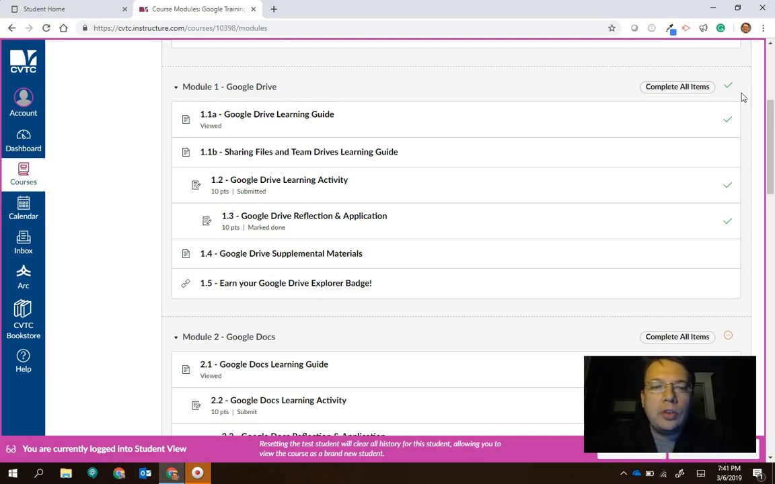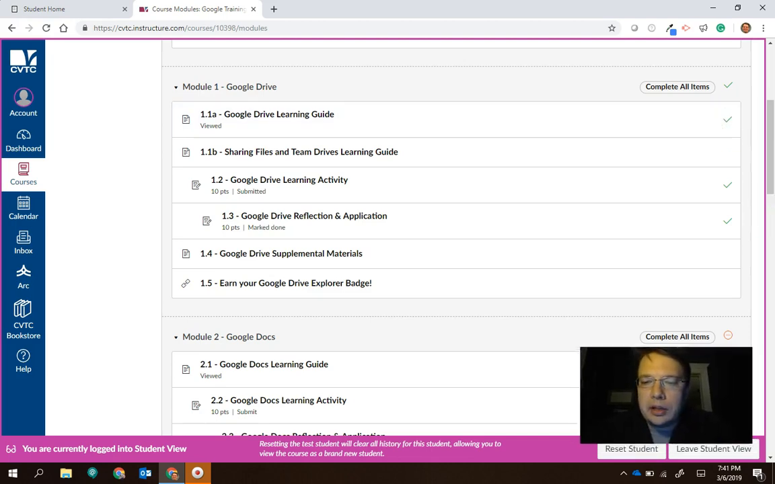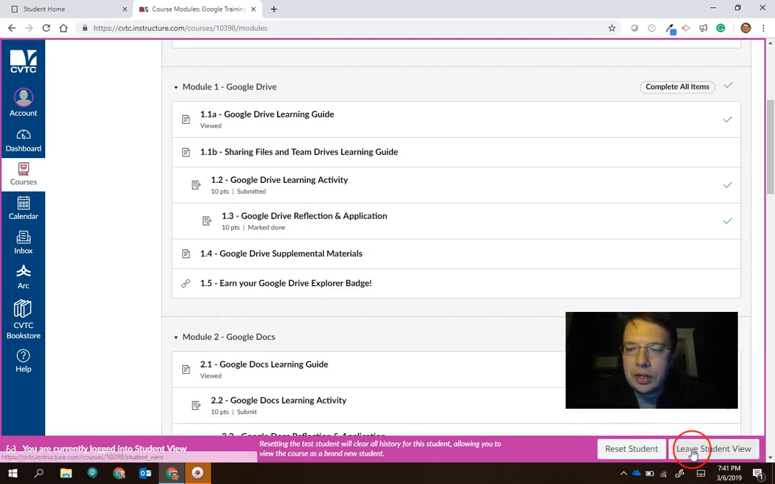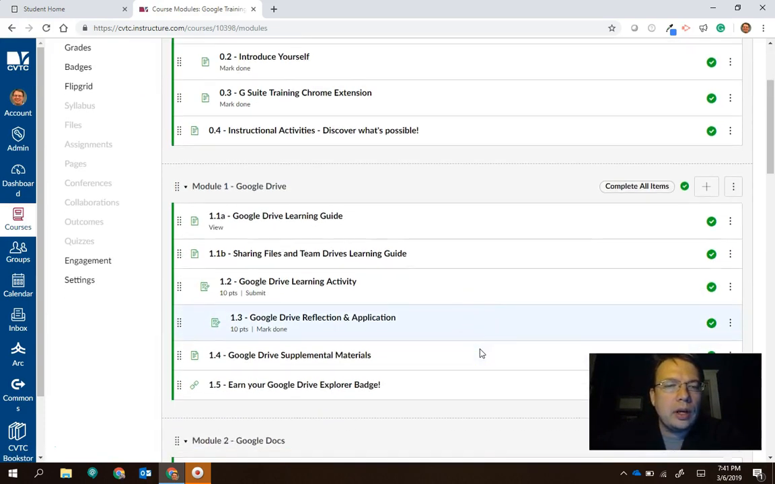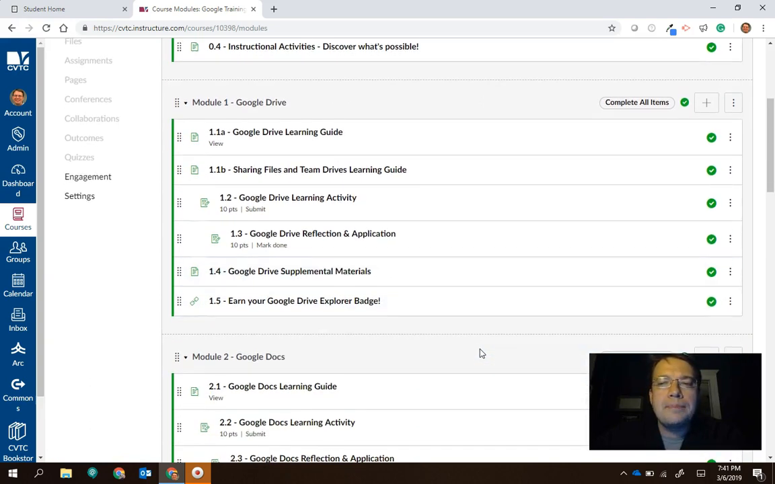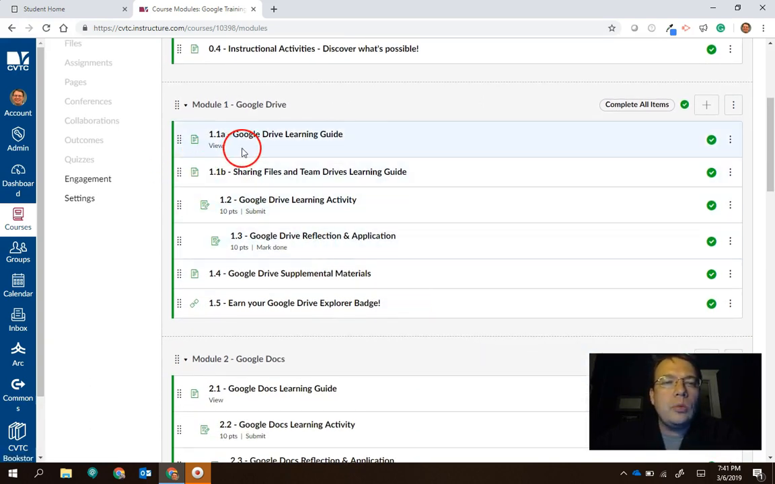Now, how is this set up? It's actually pretty simple. Let me go back to the teacher view here. I'll leave student view. And let's stay in module 1. So module 1, again, we had the 3 requirements here, right? We had to view this page, submit this assignment, mark this assignment as done. Let's say that I wanted to add a requirement for 1.1b. You know what? I want students to view that page also.